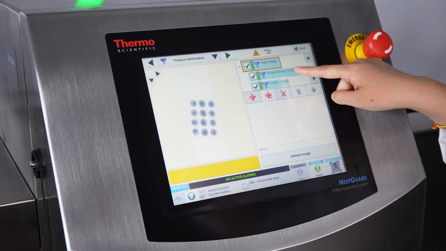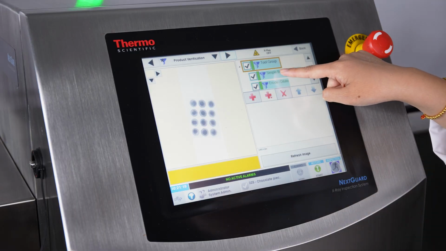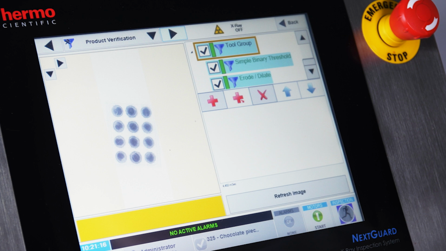For this example, the tool groups have already been set. The checkboxes to the left of tool and filter names are used to turn the filters, tools, or tool groups on or off. Refer to the user's manual for the setup and functionality of all the filter functions.